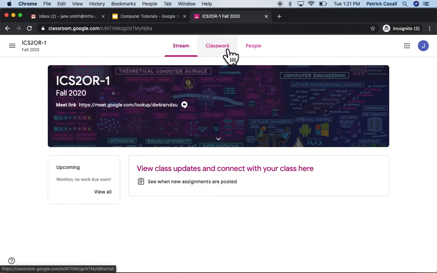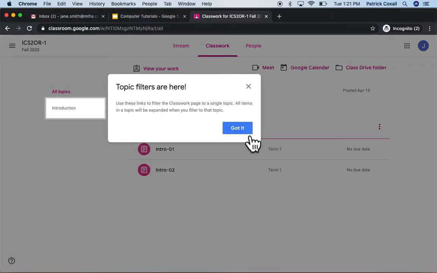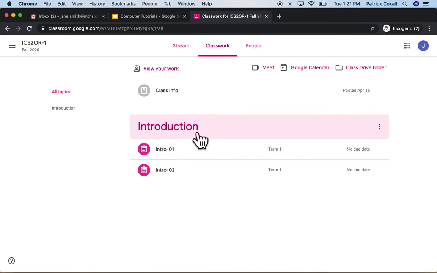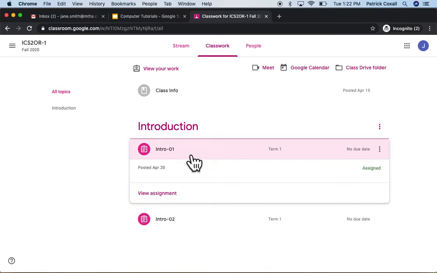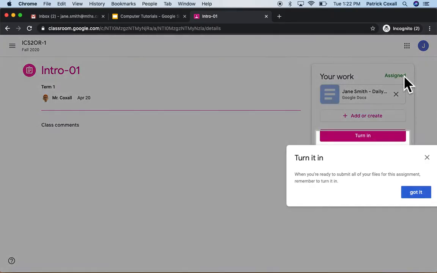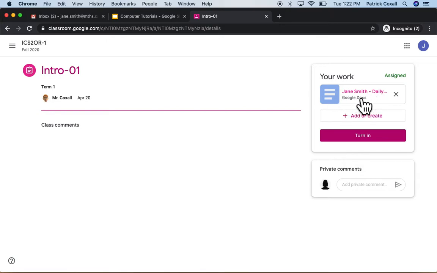To see your work, if you click on classwork, this is just a little introduction. You can say cancel. You will notice there's units and eventually you'll see several units down here and each unit will have a topic. When you click on the topic, you can say view assignment. And if you just wait 1 minute, you'll notice that the turn it in button showed up. So this is the document with your name attached to it that you need to open up.